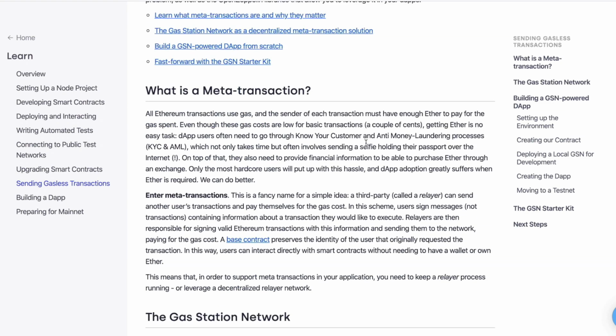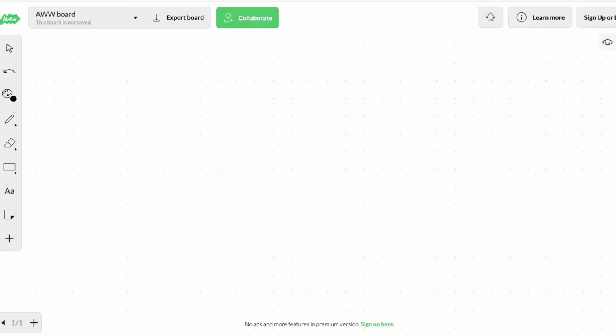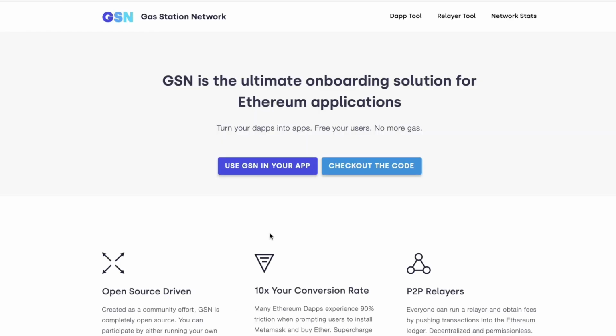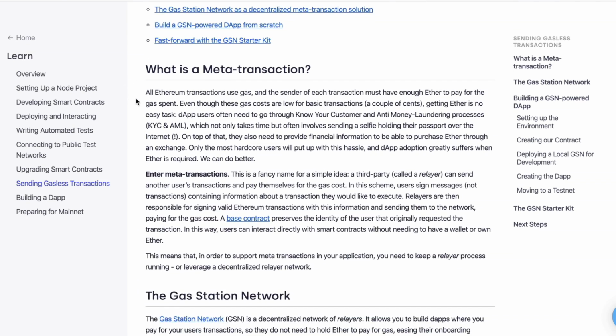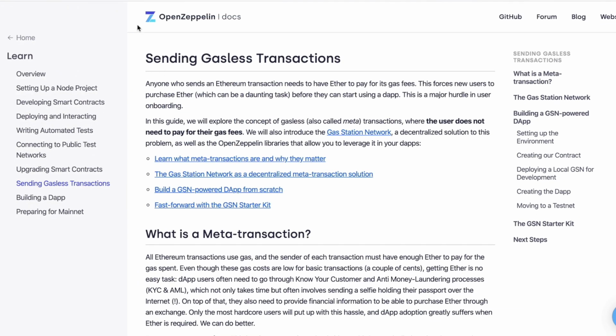Ethereum uses this concept of gas, which is what the user has to pay in order to send transactions on the network. So enter gasless transactions. Like I said, gas is the fee to create transactions on Ethereum. And we can actually create apps with OpenZeppelin and the Gas Station Network where we pay for users' transaction fees.